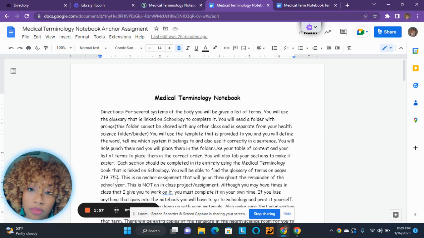All right, so you'll use the template that's provided to you, and I will show you that in a little bit. You'll define the word, you'll tell me which system it belongs to, and also use it correctly in a sentence. You'll hole punch them, you'll place them in the folder. There's a table of contents and a list of terms. You'll put those in the pocket as well. That's in your packet that you'll get today.